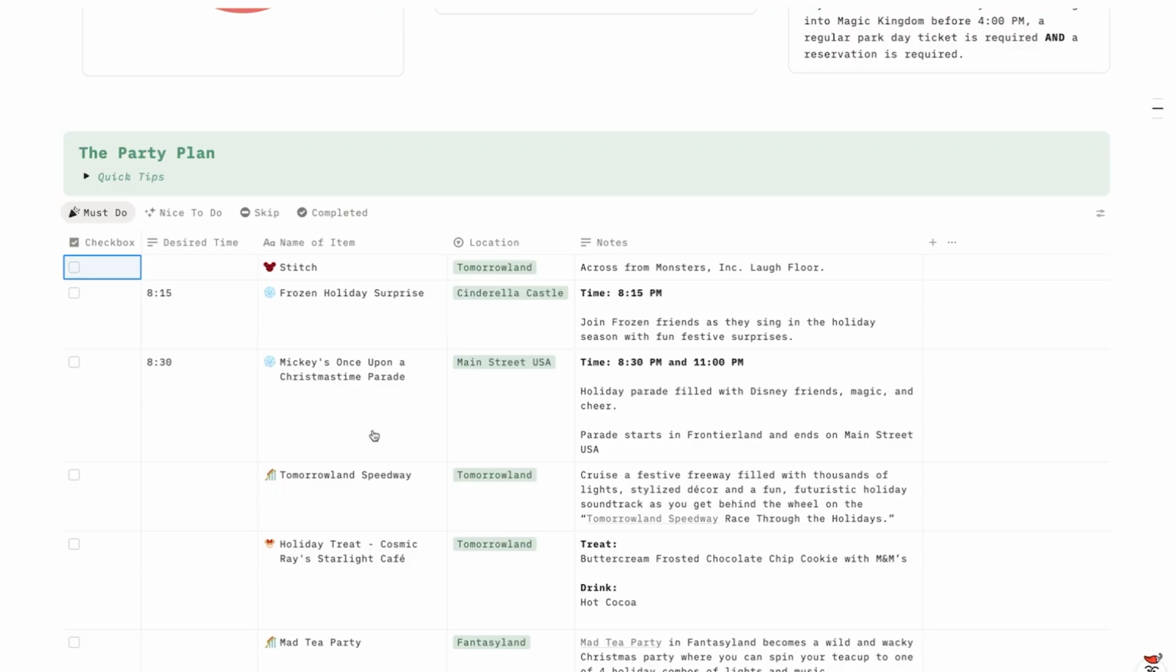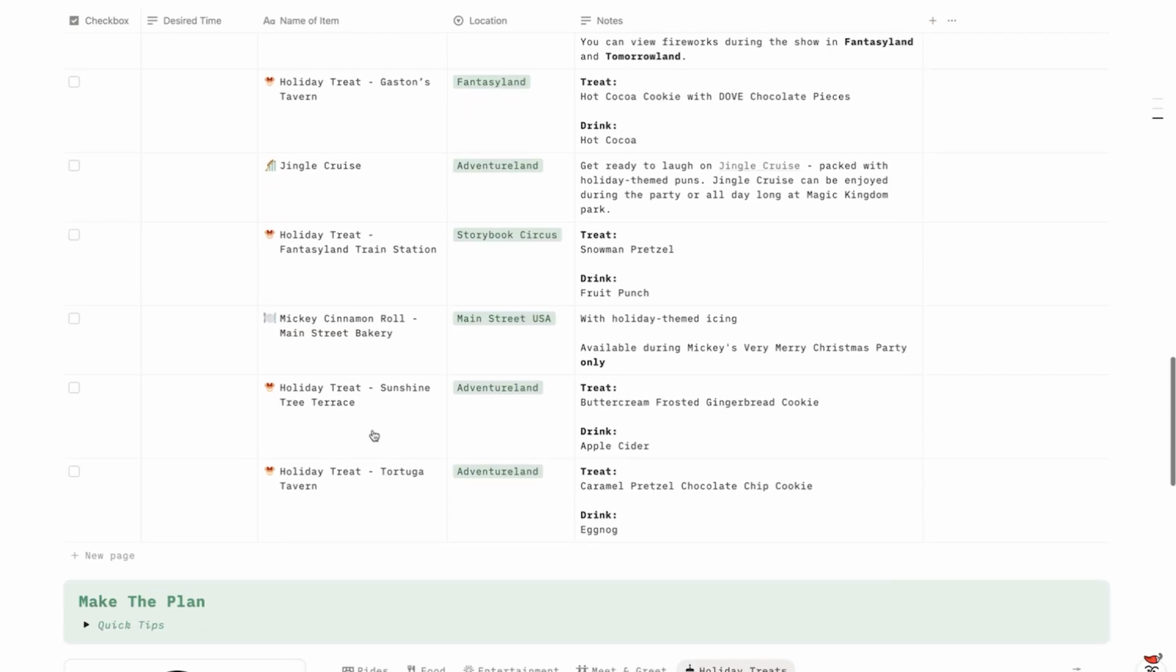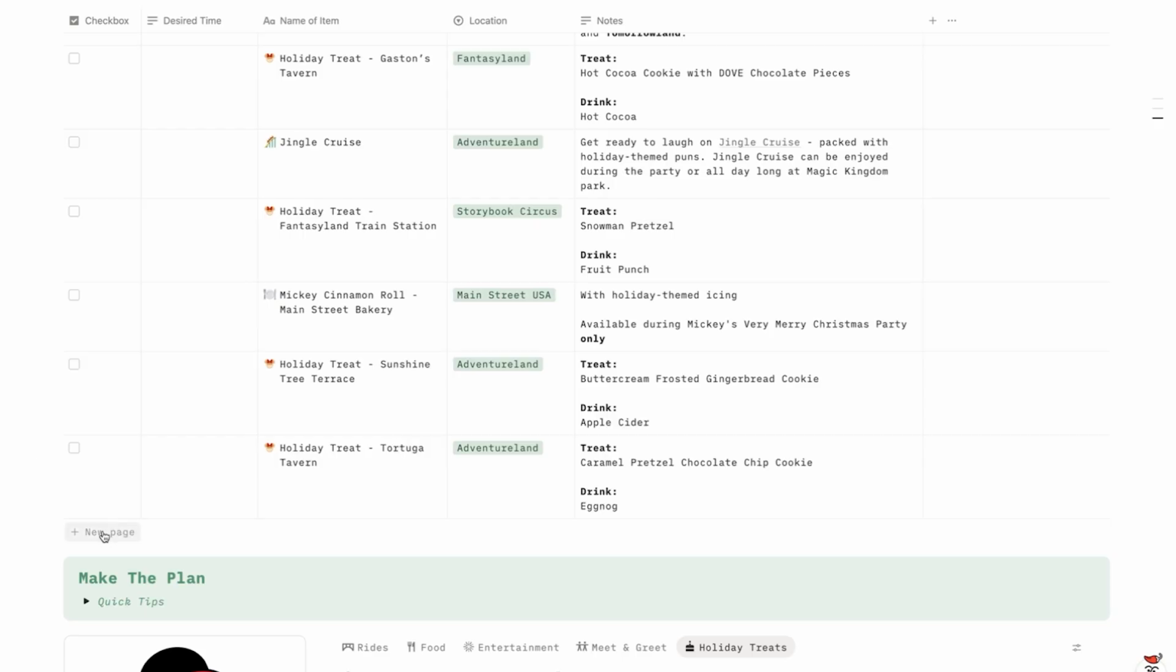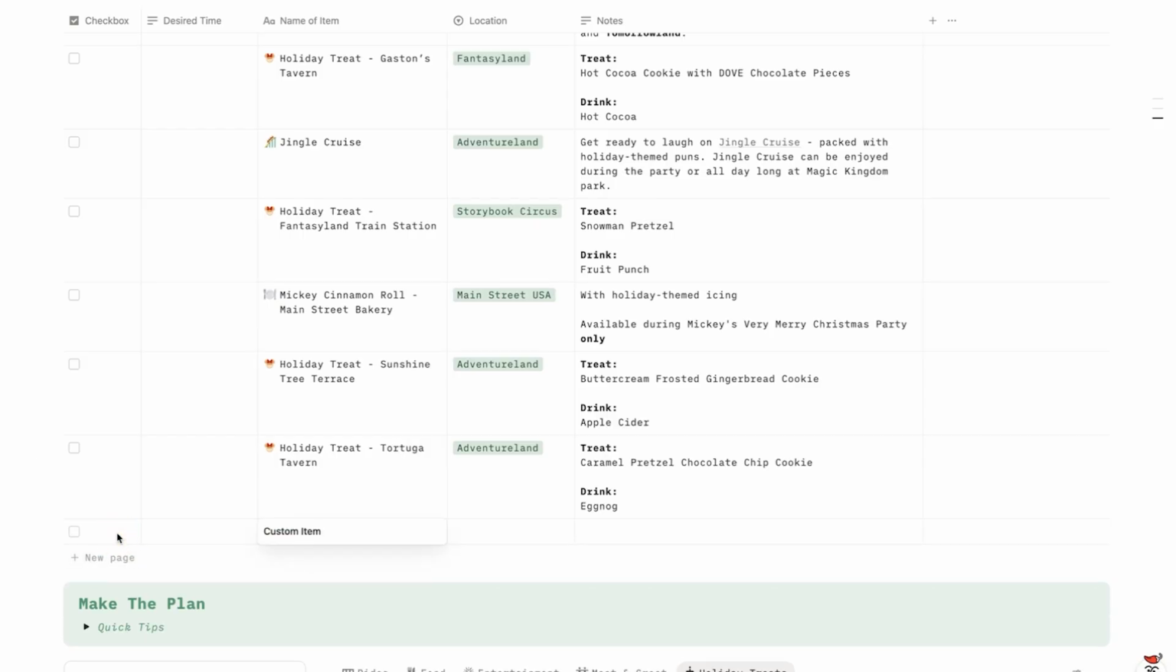Here's how you add a custom thing to this party plan. You're going to scroll down. We're still in this section. You're going to click new page. So if I click that, you'll see custom item pops up, and buy popcorn bucket.